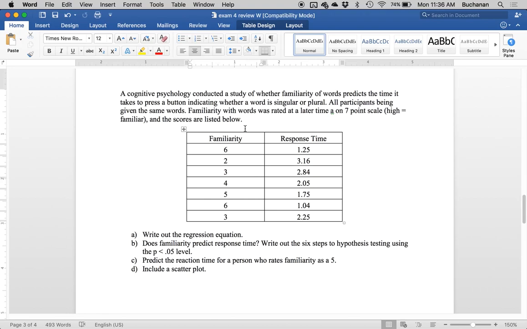All participants were given the same words. Familiarity of words was rated at a later time on a 7-point scale. English is hard in this one. High is more familiar, and the scores are listed below. Okay. So it doesn't totally make it clear, but we're looking at familiarity of words predicting response time.